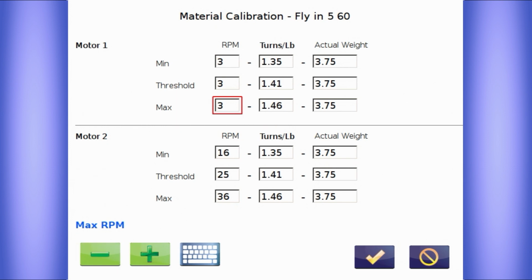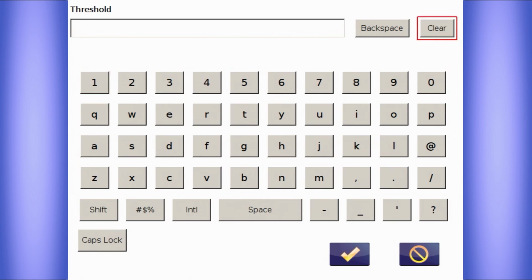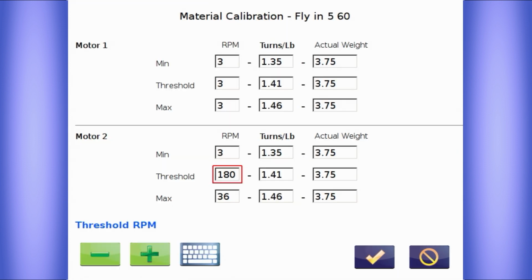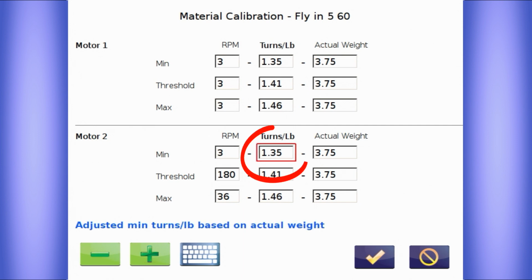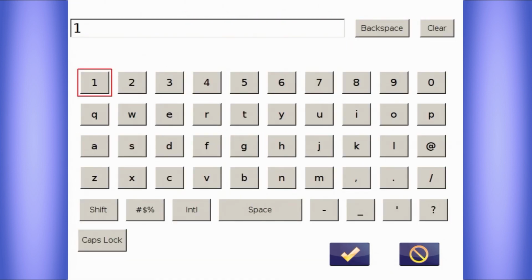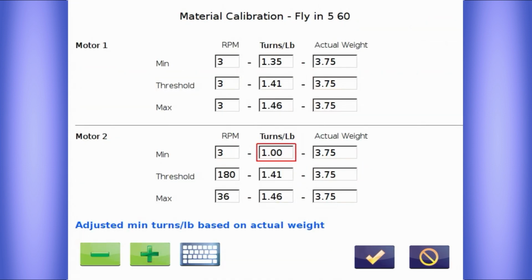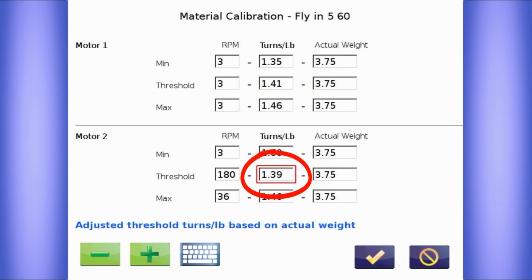And on motor 2, I'm going to set the minimum RPM speed to 3. And the threshold, I'm going to set that to 180, the maximum. And we'll hit the keyboard and punch clear and type in 180. I'm going to set my turns to 1 on the minimum RPM, and I'm going to set the threshold at 1.